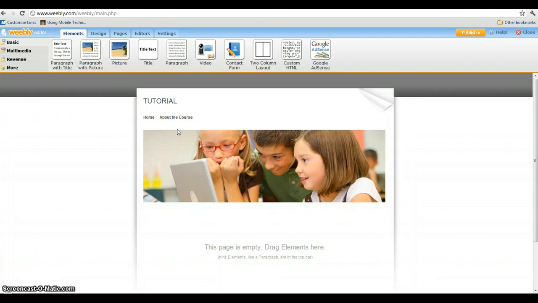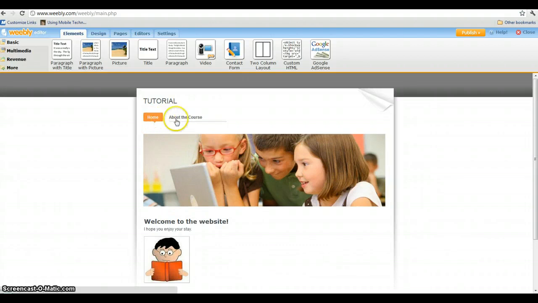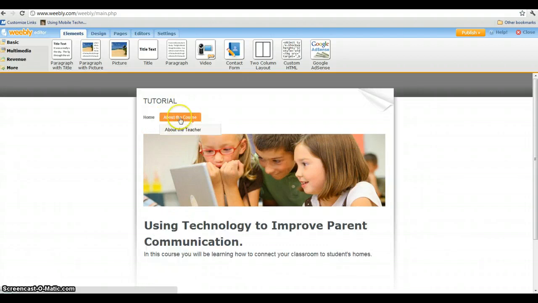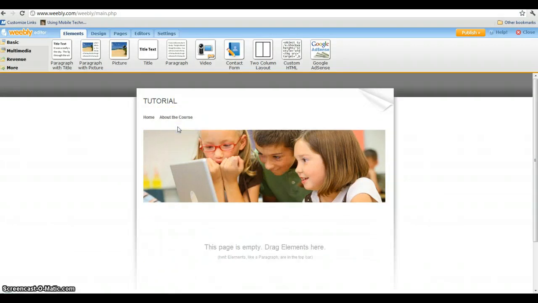Again, those are the basics. You can add more to it if you want to, but again, your job is to create your home page, your About the Course page, and your About the Teacher page. Okay? When you finish with that, just make sure you add more details. If you have any questions, feel free to ask. I will be walking around. Okay? Good luck.